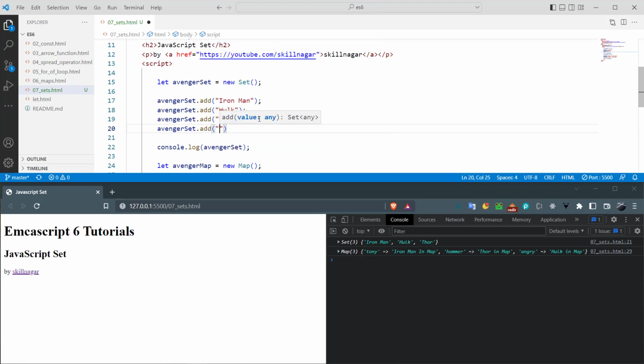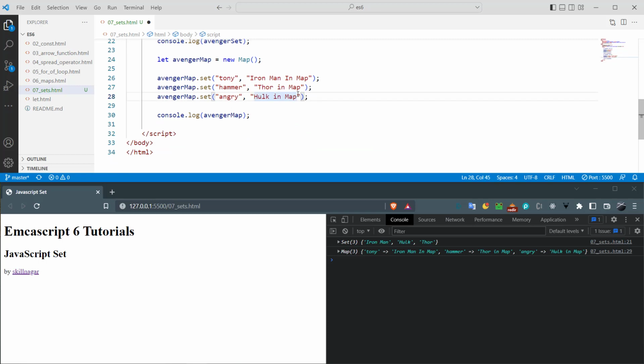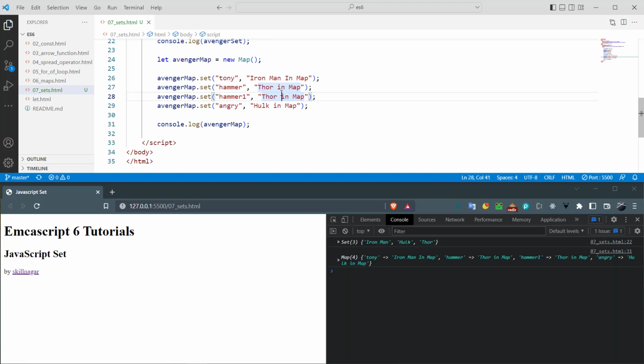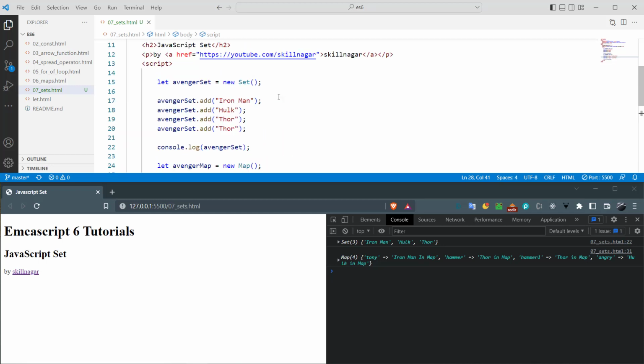dot add Thor, and I'll try to do similar thing here, and obviously instead of hammer I'll say hammer 1, because obviously we cannot have multiple same keys. Now I'll save the file, and now you can see we have a map where we have same value of Thor in map, but in set we don't have same value of Thor, we have only one Thor.